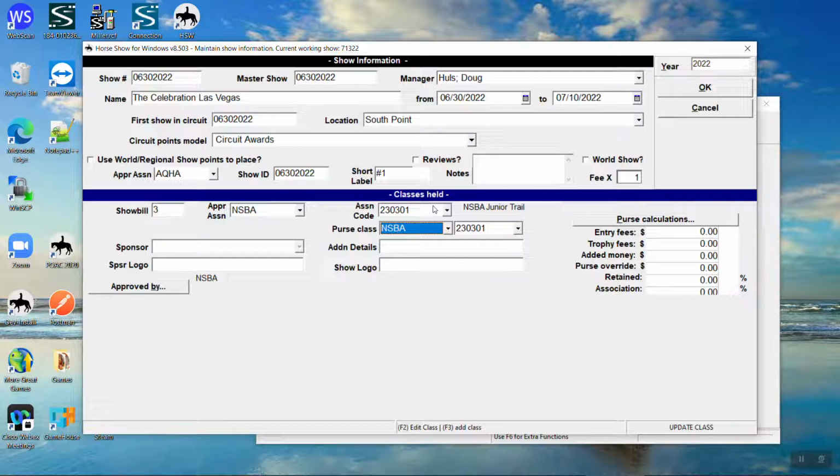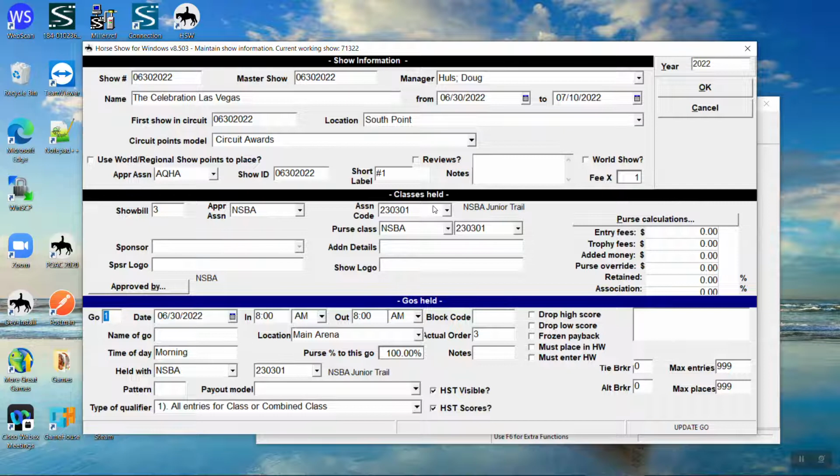So for the NSBA Junior Trail, we changed our approving association to NSBA. There's no paybacks in this one. You do have to change the date to be the correct date. It doesn't automatically change that. That's correct, because you don't know yet that it's held with the other one, because you haven't told it yet. If I don't change the location or the actual order, once I hold it with it, it should change, yes. And I want to hold it with my AQHA.